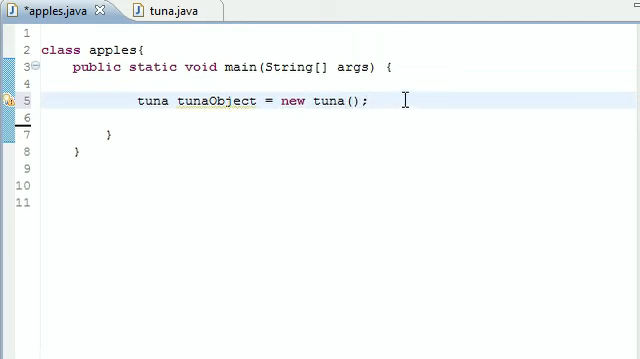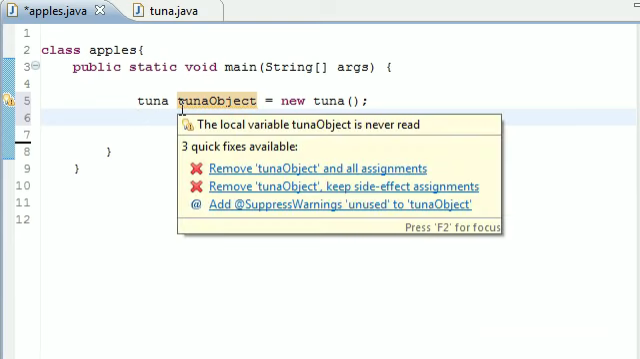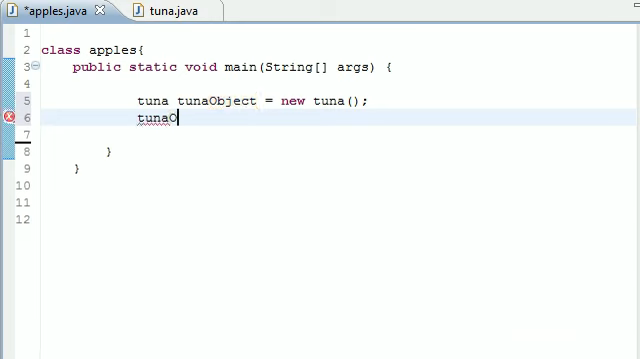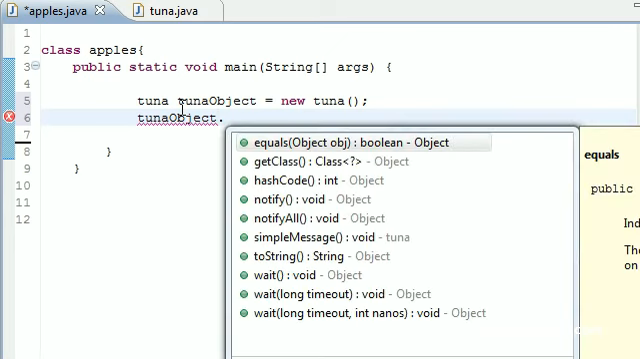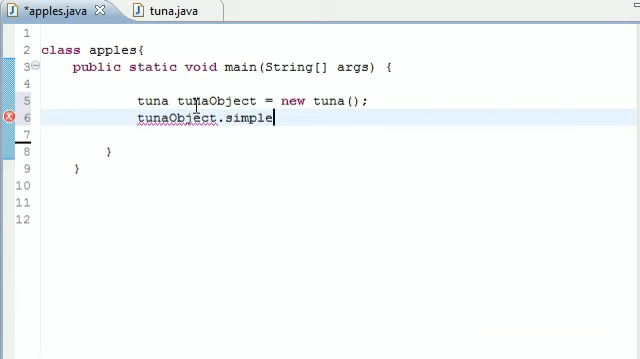So now we have an object called tuna object that we can use to get anything we want from this tuna class that we just built. Let's go ahead and use it. What you do is put the object name, tuna object, spell it right, and then after the object name, add a dot separator. And after that dot separator, you use the method name. So what was our method name? Simple message. So simple message, empty parameters.